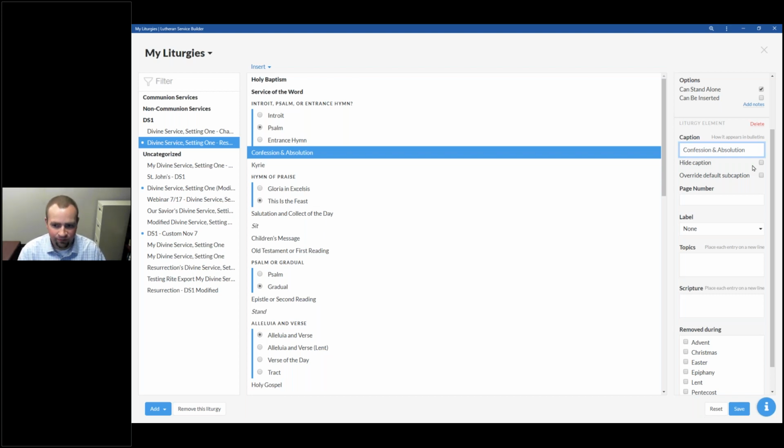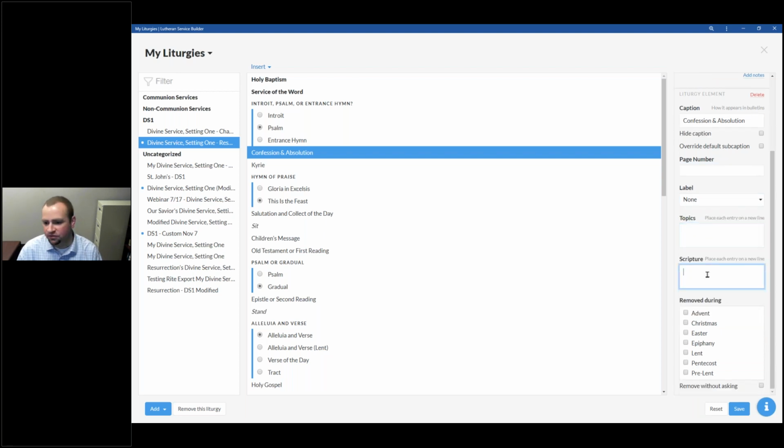Think of it like bulletin formats, where this will be the default for this order of service, and then you can override it from there. But we're setting defaults here. Some of the other things like hide the caption, override default subcaption, page number, you can just put the page number in. Maybe you're using TLH for the Lutheran hymnal, the red one. Maybe you're referencing this and you're creating an order of service straight out of TLH. You can have labels in there in terms of how it's being used in the service, but topics, scripture, all of that is for your search. So we did a lot of searching with hymns, not so much other elements, but you can do that.